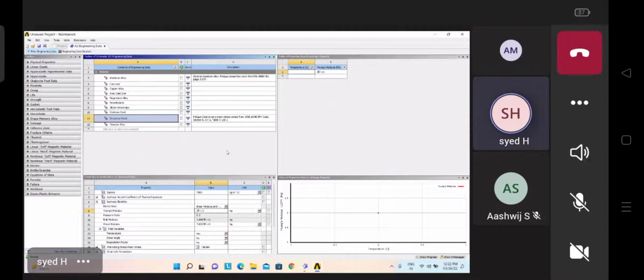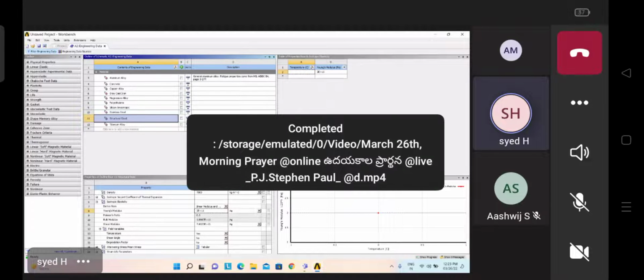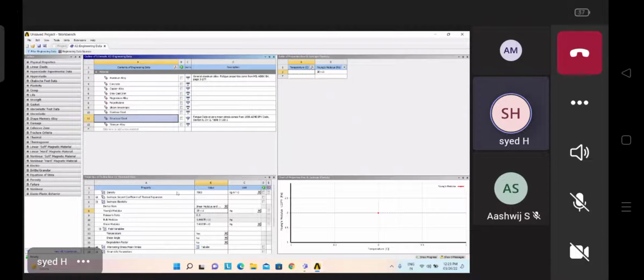Sometimes we can apply a material without linking also, it's not the problem. I will show that one. But it will break your property. That is the reason, don't change directly.